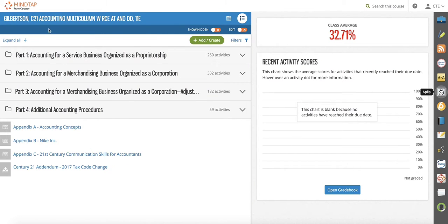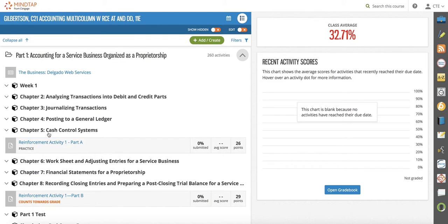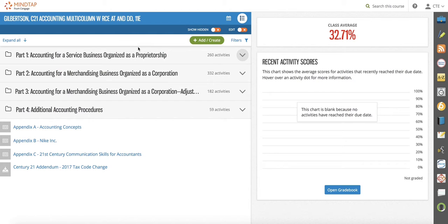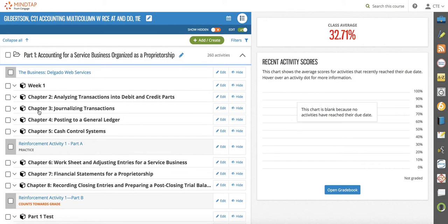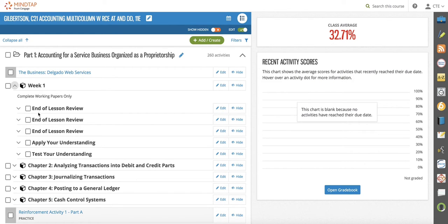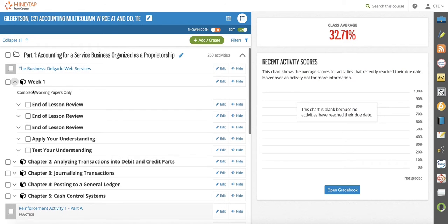Okay, last thing, how to batch edit availability and due dates. So you're going to do that from this view here as the teacher. You know, for the most part, if you work through these files, you can experience the class like your students, but you have some extra tools here, and that's being able to hide things, show hidden, and edit. So as the teacher, I'm going to turn the edit tool on because I'm going to work on some availability dates here. Under part 1, let's say I want to change the dates for everything under week 1, so that all my end of lesson reviews, my tests, and everything like that.